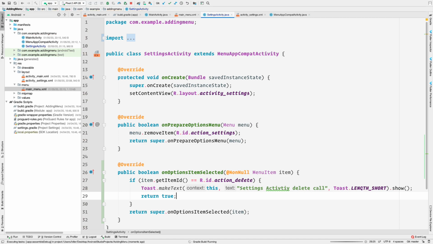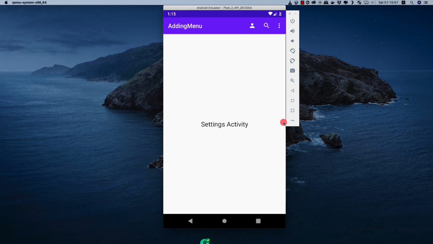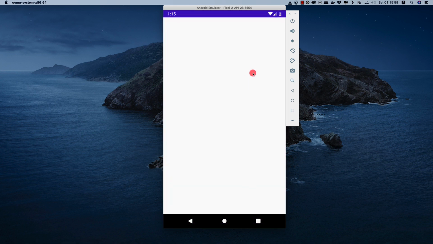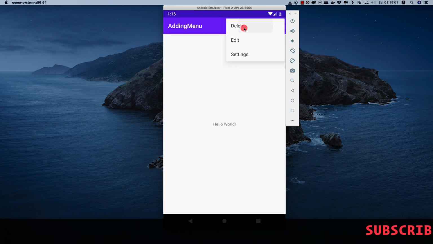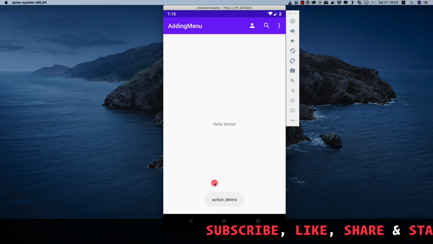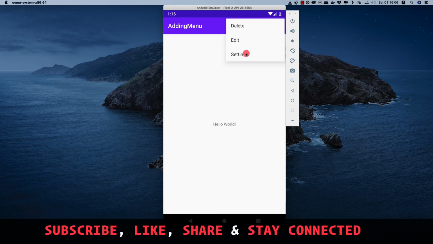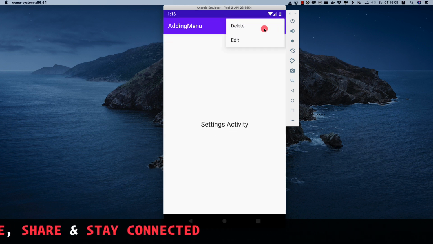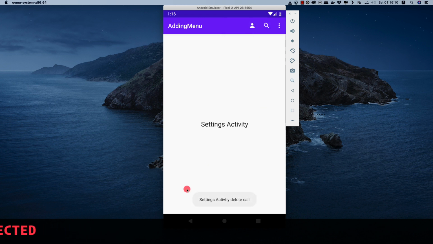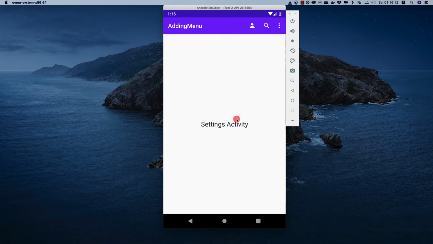Now let's run this application, and let's go back to our application again. This time if we click here, we are getting action delete inside the main activity. And now let's go to the settings activity, and if we click here, that is delete, we are getting settings activity delete call. So this is how you handle a single item differently in different activities using a single parent activity.